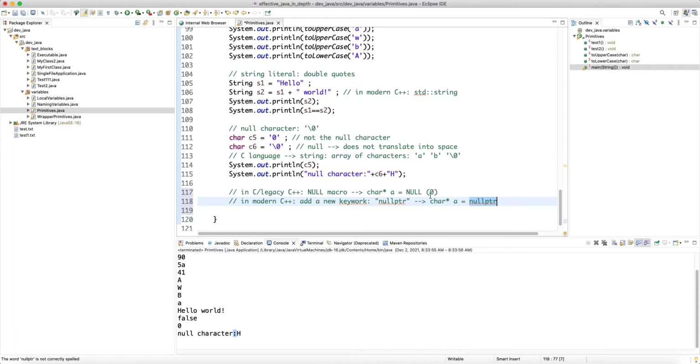nullptr assigns 0 to all the bits of this variable, which is a pointer variable type. Now in Java, obviously we don't have pointer types, we have references. So if you have some sort of object, a string s for example, you assign it to the keyword null. In Java they also decided to introduce the null keyword, and the null keyword just sets the memory at the value that this s variable holds.